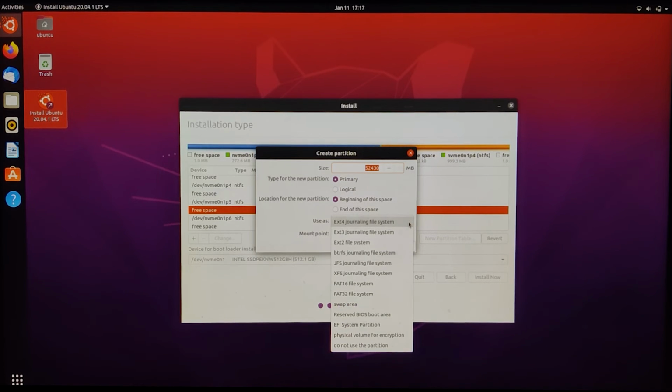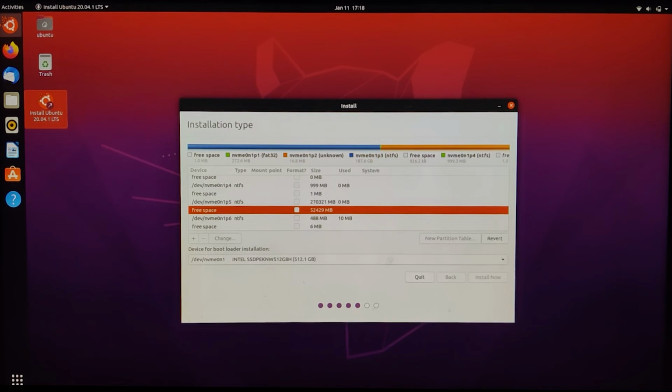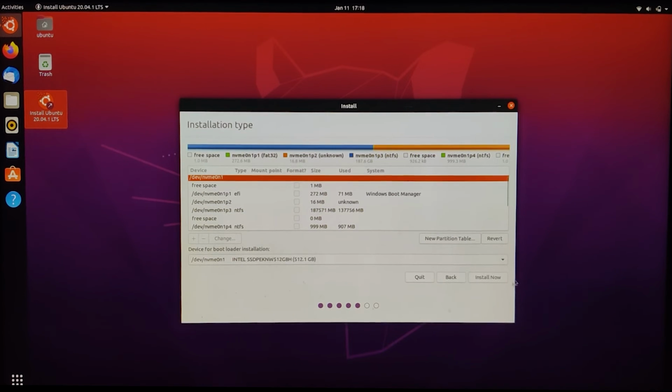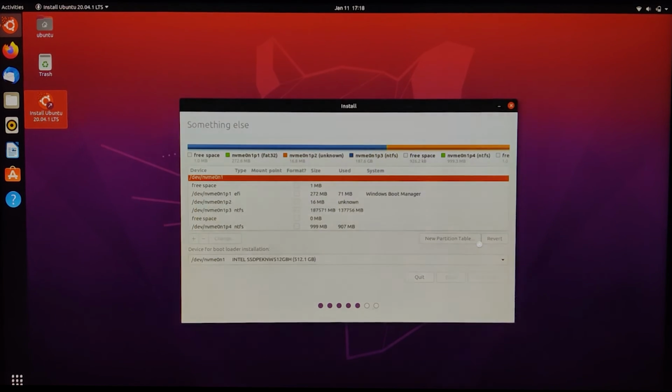primary beginning of the space and use file systems as ext4. The mount point should be slash. In Linux, slash means root. Once you've selected the free space, all you need to do is click continue. It will warn you regarding formatting. But don't worry, it will just format the free space, which already has nothing.